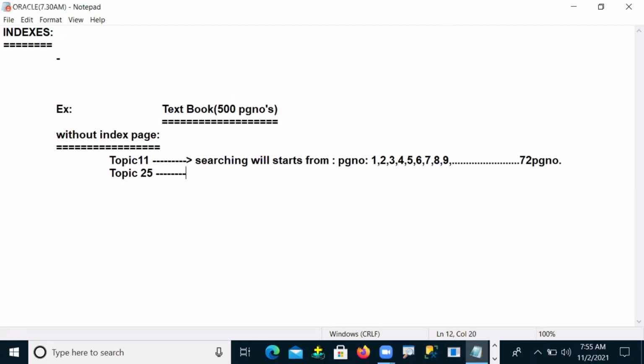Again, this is topic number 25. I don't know which page number it is on. Similarly, I have to start my searching operation as usual. My page number will start from one only: 1, 2, 3, 4, 5, 6, like we are going to start now.